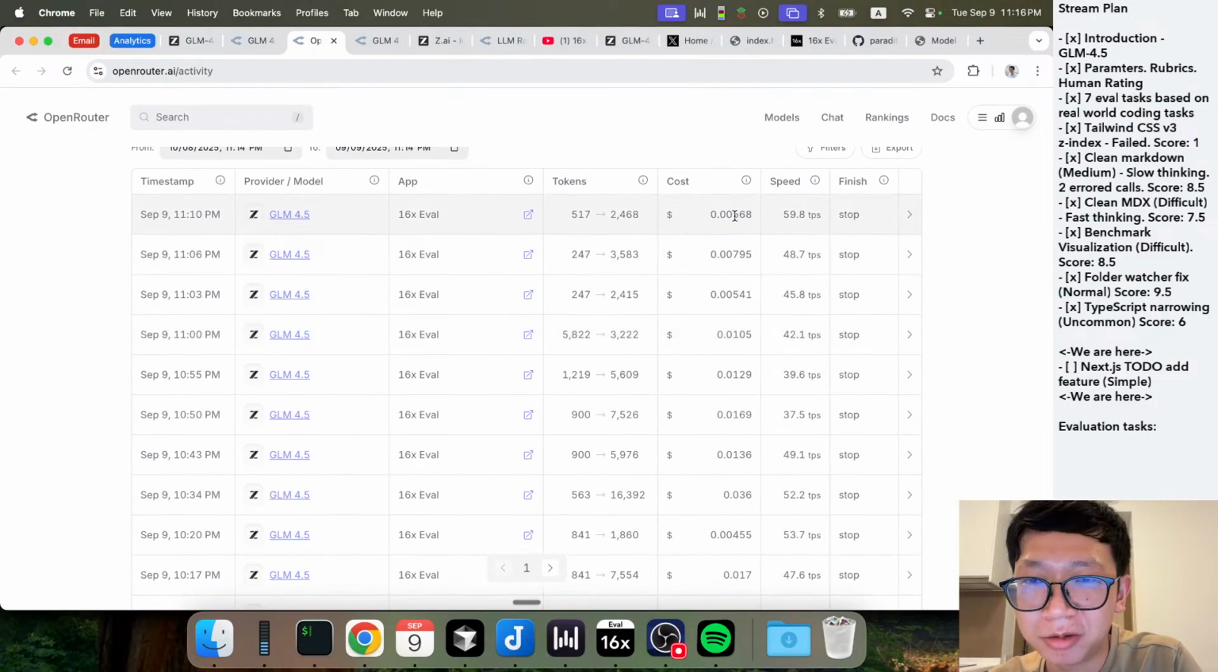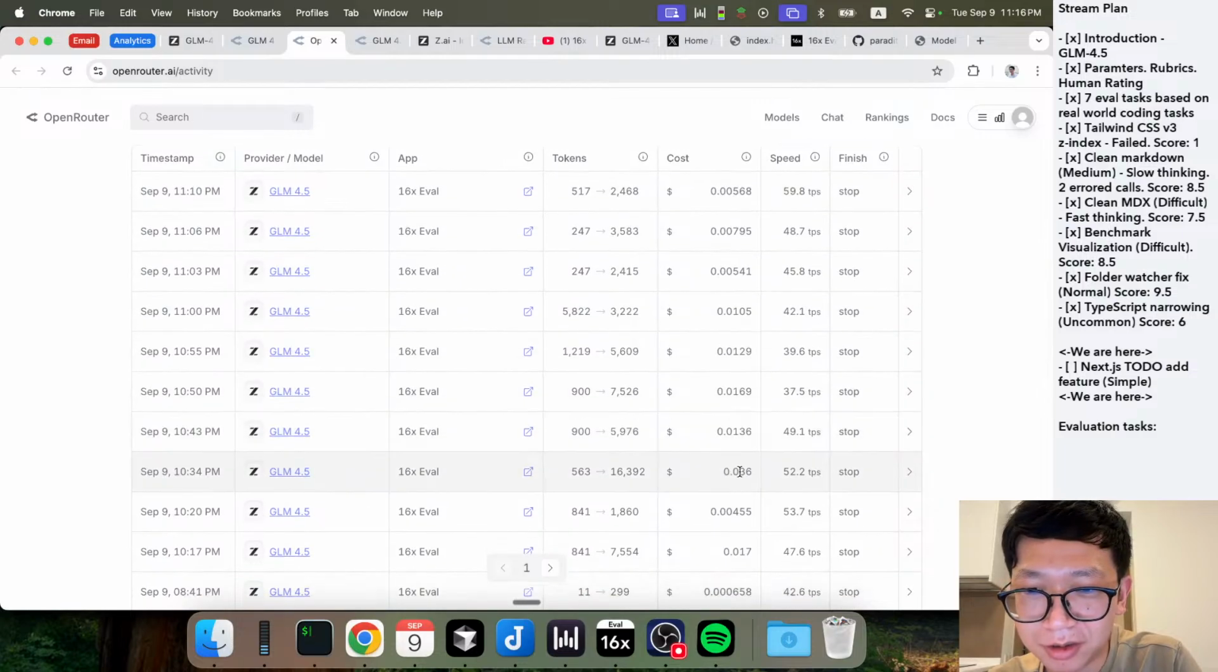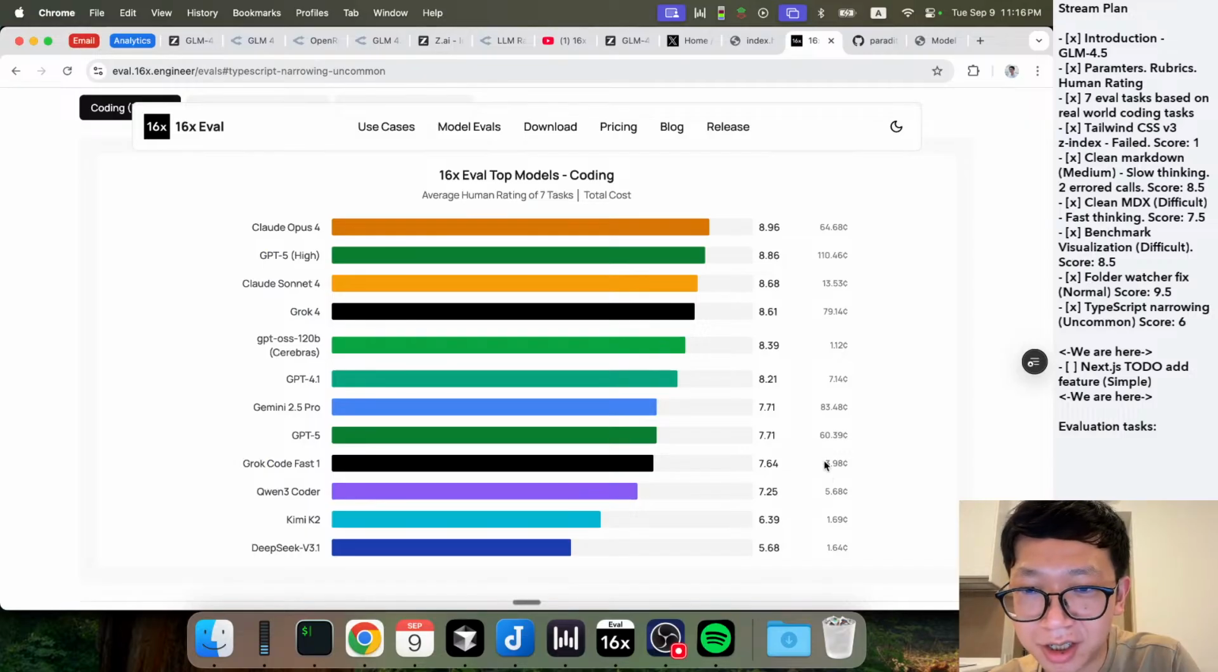We can calculate the rough cost here, right? So for this task, it alone is $0.036. That means it's 3 cents, right? So for this task it's already 3 cents. And for this task it's already 1 cent. So yeah, it's definitely not very cheap. I would think it's around 3 to 5 cents, but I'm not 100% sure.